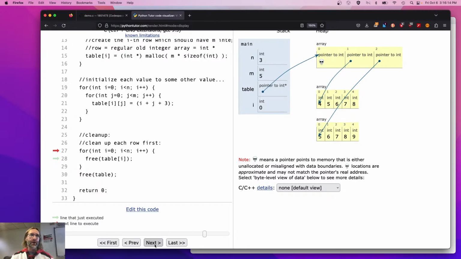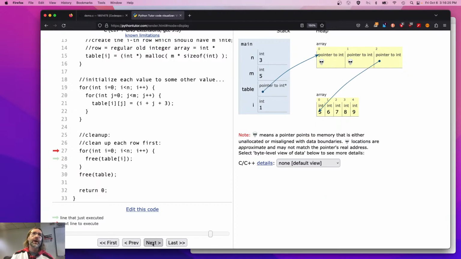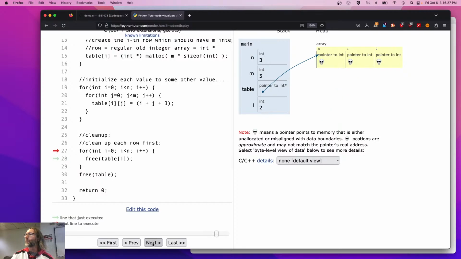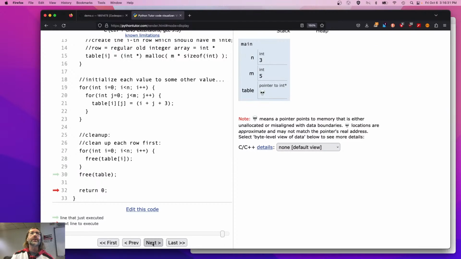It's not just question mark memory. It is do not touch this memory because it's undefined behavior. You freed it up. Now we're about to kill the second row. There we go. Then we're about to kill the third row. There we go. All right. Now after we're done with all that, can we kill the table? All right. So if you create memory, often you have to work backwards.